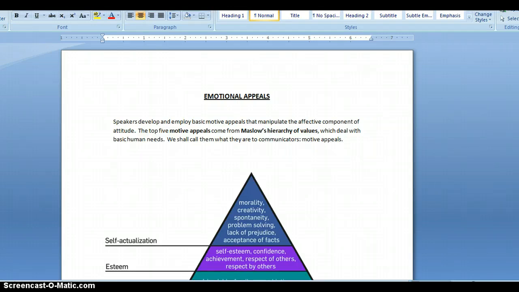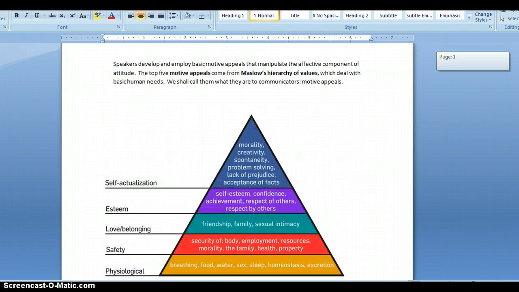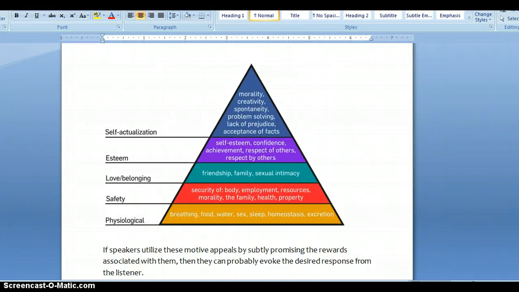So to start, we have Maslow's hierarchy of needs, and you may have seen this before in other classes. I'll try to be very brief. In Maslow's hierarchy, basically what he says is that human beings need each of these levels, or more specifically, each level is a prerequisite to the next level. So our goal, of course, is to get to the top of this pyramid right here.